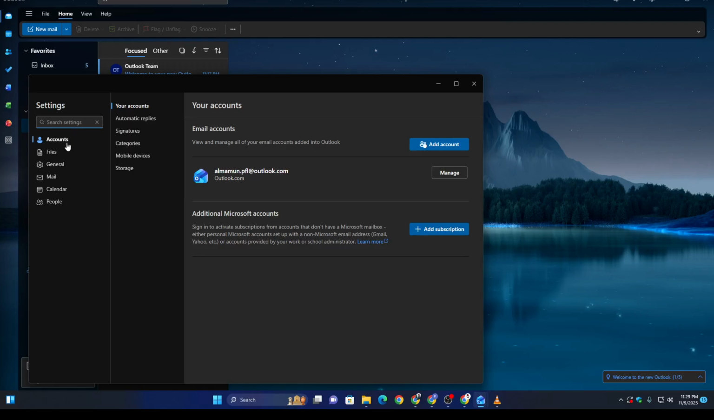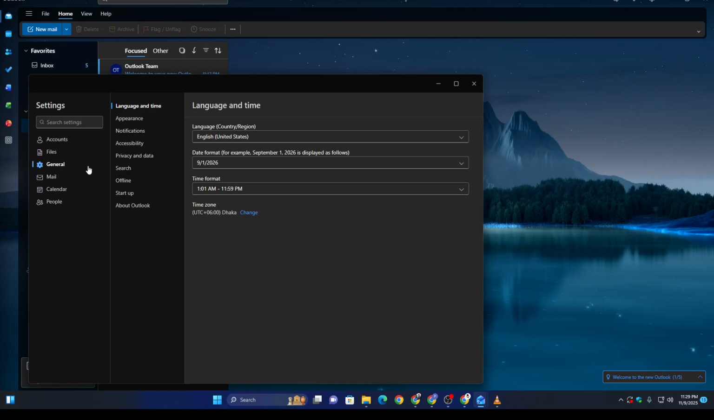Once you're there, go to General, then click on Language and Time. This is where you'll see options for your language, date format, and, most importantly, your time zone. Now, under Language and Time, click the Change button next to the time zone settings.